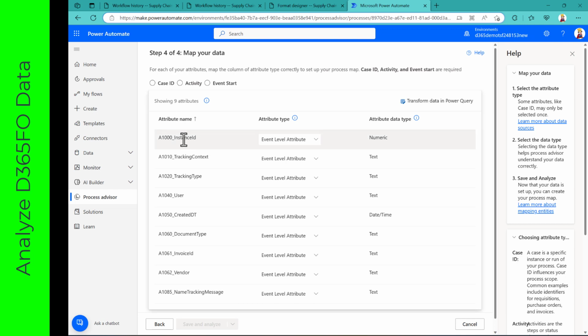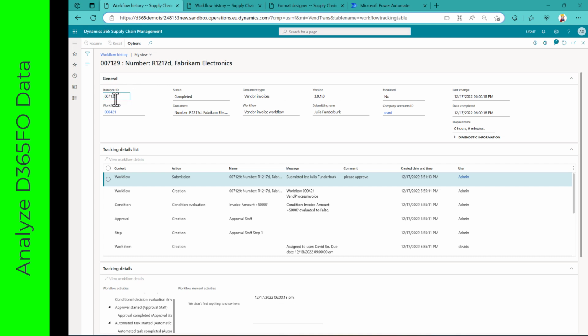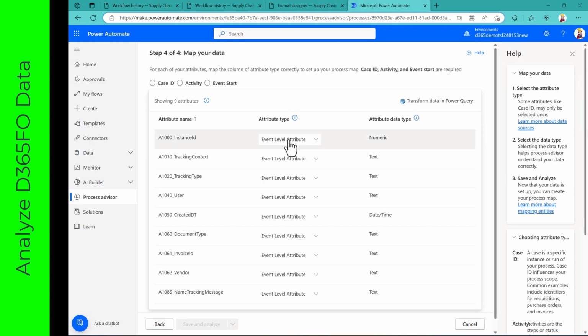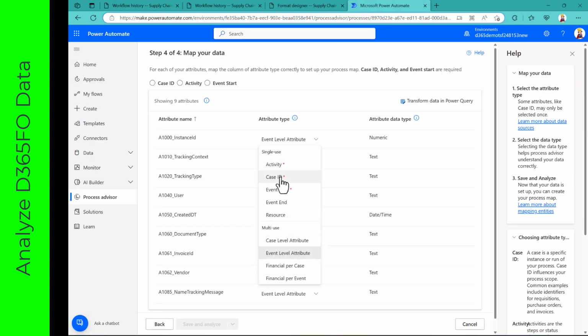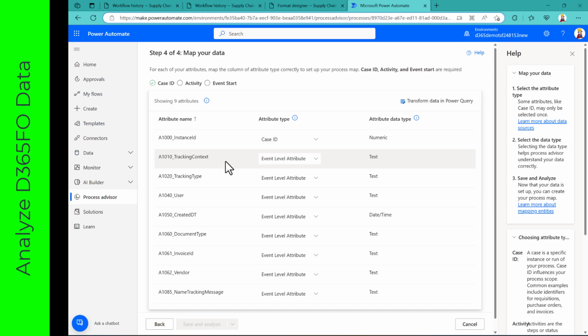The mapping thing, where we need to find the case ID. The case ID is my instance ID. What is that? Well, if you go into workflow history, that's the instance ID. That is the unique number for a specific invoice that is processed. So let's say, okay, that's our case ID. Then, okay, tracking context. Well, let's say, okay, that's our activity.